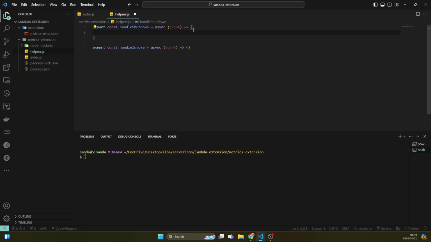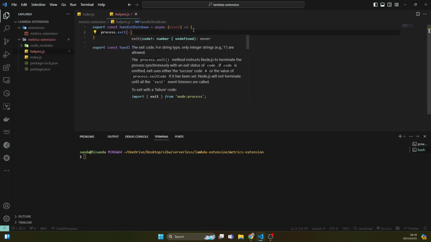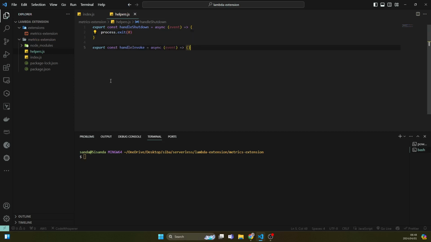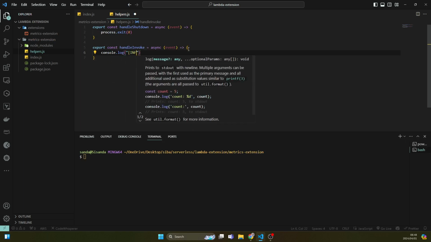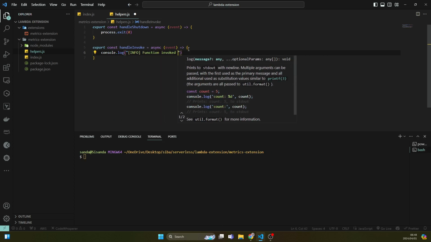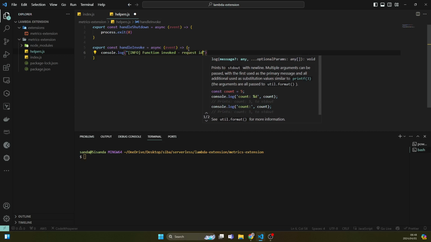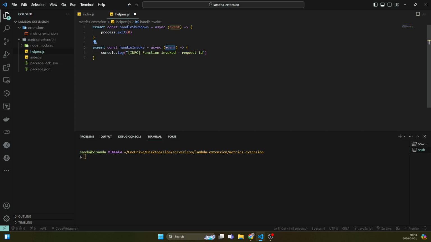And then with this shutdown, we're going to end the process. We're going to exit the process, and this will shut down the extension. And with the invoke, for now, all we're going to do is say console.log, info, function invoked. And then we're going to pass it the request ID at some point. So we're going to get an event ID from this, and we're going to pass it there for now. We can do a lot of things, but that's all we're going to do for now.